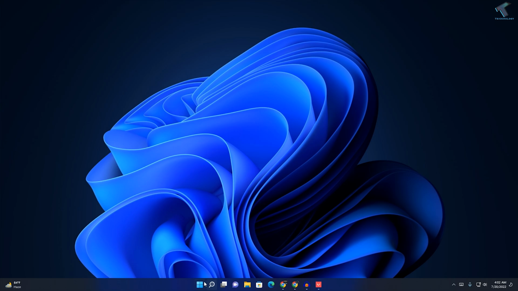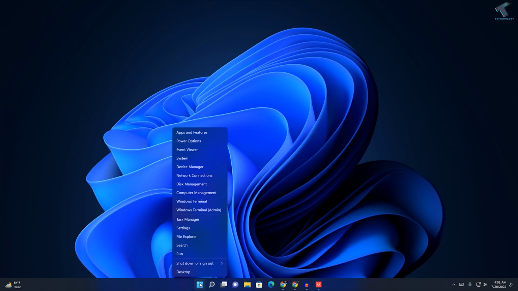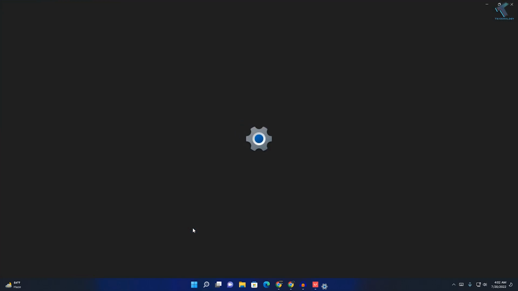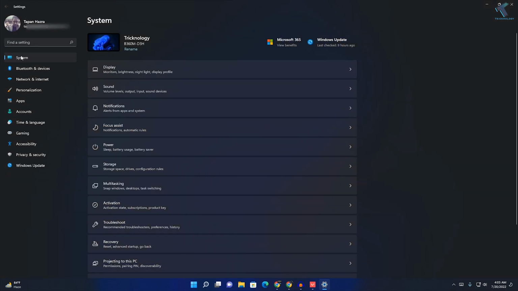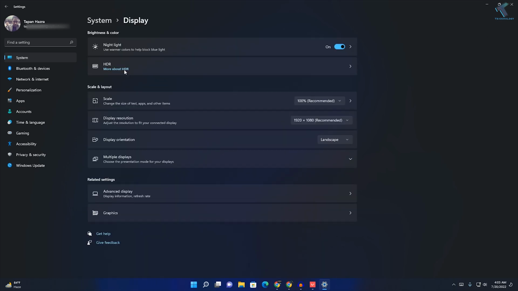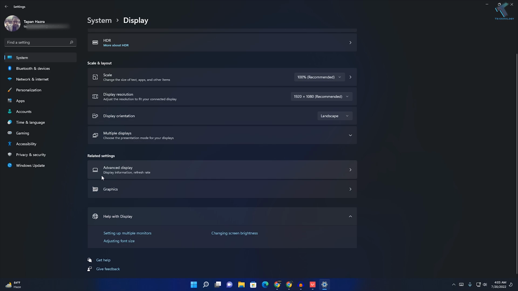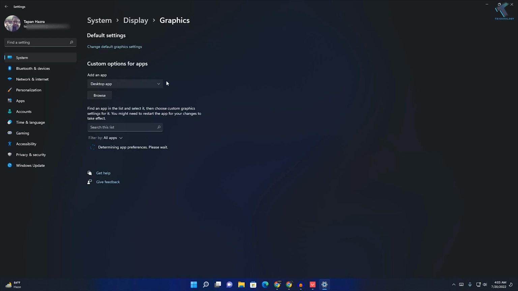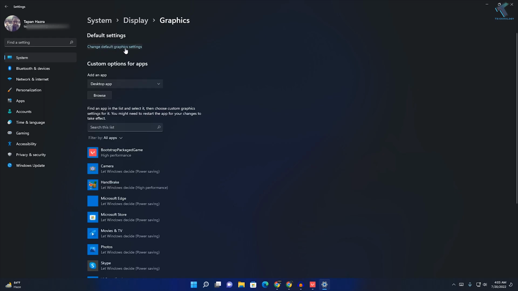Firstly, right click on your start menu and click on Settings. After the Settings window opens, click on System from your left side. On your right side, click on Display. Now scroll down, and under related settings you will find Graphics, so click on that. After that, click on Change default graphics settings.